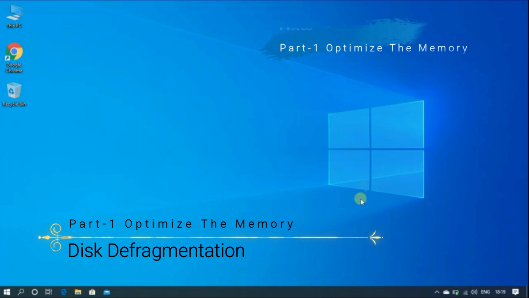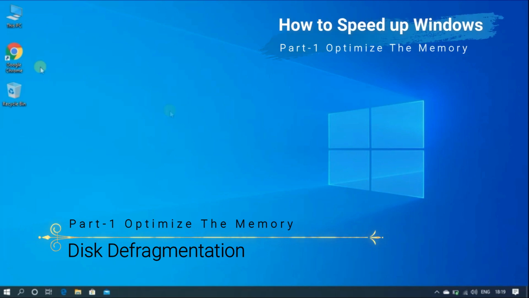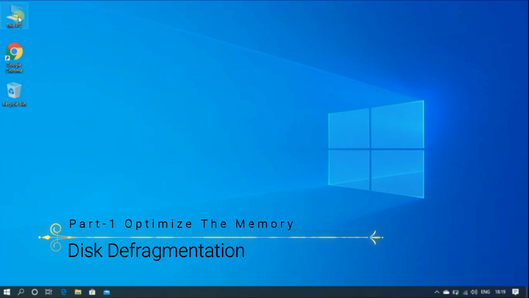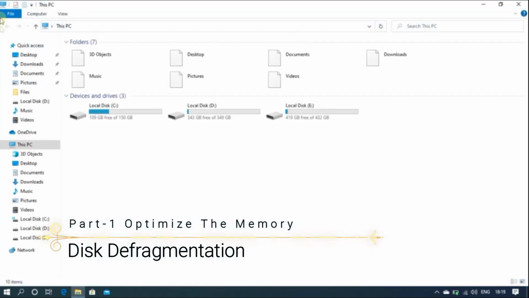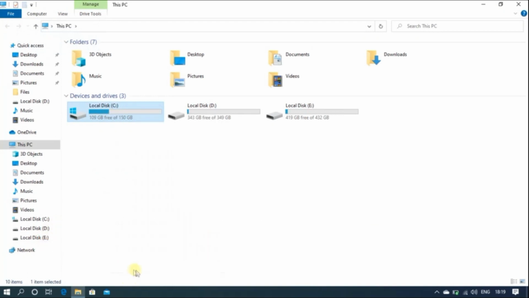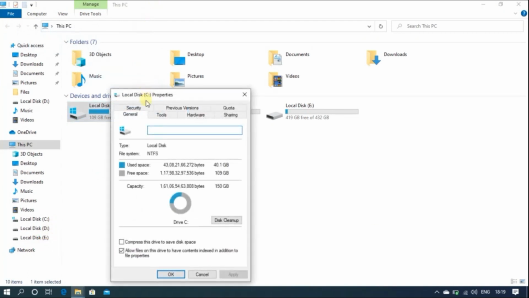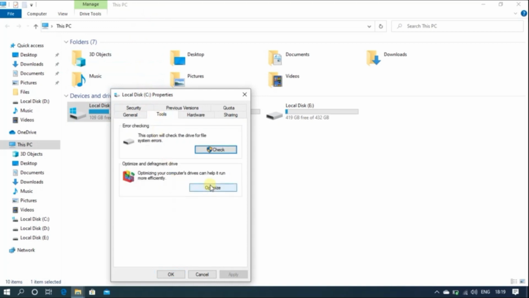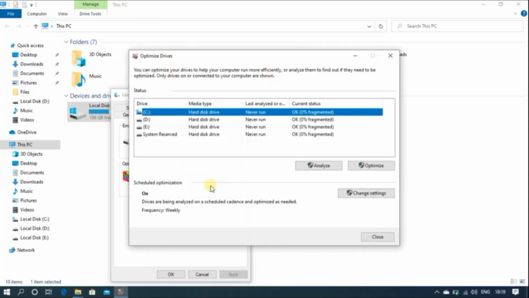Disk defragmentation is performed to organize stored data by rearranging the storage location over the hard drive. This is necessary because data is spread across random memory locations over the whole hard drive. To run it, simply go to the properties of C drive. Click on Tools, then click on the Optimize button. Here is the main dialog box for us.